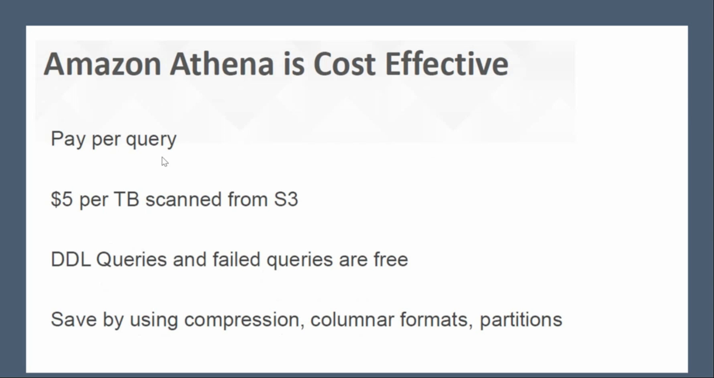It is cost effective. It's pay per query, and every charge is per query, but the charges are very minimal. $5 per terabyte scanned from S3. So let's say if you have just tens of gigabytes per query, it is very cost effective. It's based on DDL queries, and failed queries are free.